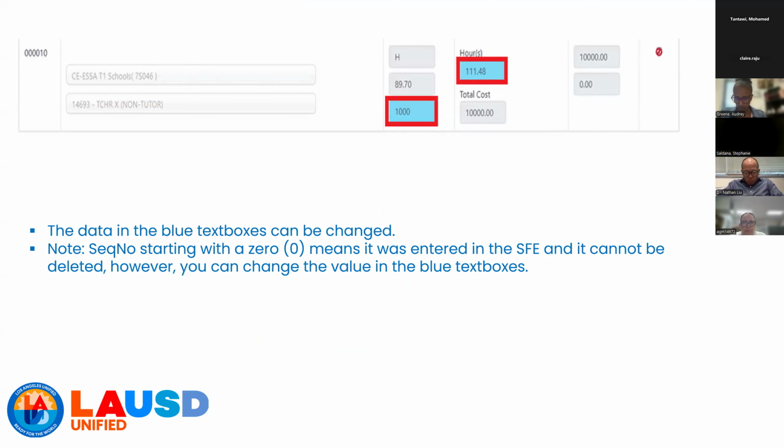So data in your blue text boxes is the data that you can change. So in this note, the sequence number that starts with a 0 means that it was entered in the SFE and it can't be deleted. However, you can change the value in your blue text boxes. So in other words, it was entered in SFE during your FN0 budget development period, and you can't delete it now. But let's say you want to change the amount, you can adjust the hours. And again, you can reduce that cost if that's what you're desiring to do.